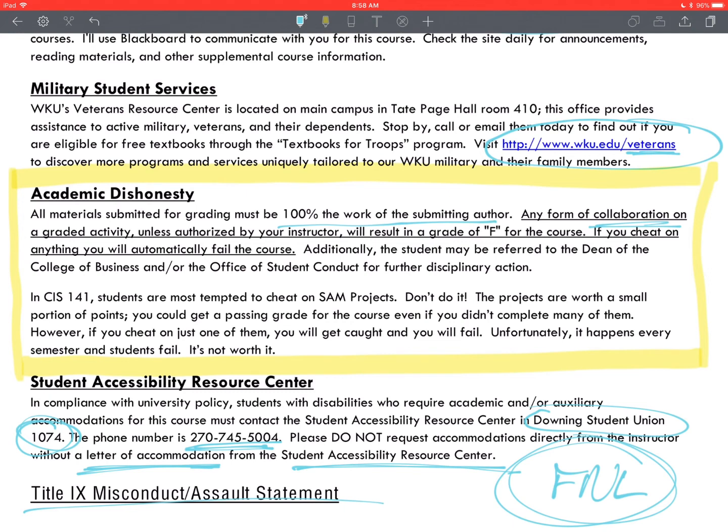Now, where do I typically see collaboration? Well, I'm going to be very honest with you. It's difficult for me to detect collaboration on tests, although I can. There are some ways to do that. It's also difficult to detect collaboration on some of the assignments, although there are some ways to do that, and I am vigilantly looking to make sure people are not cheating.